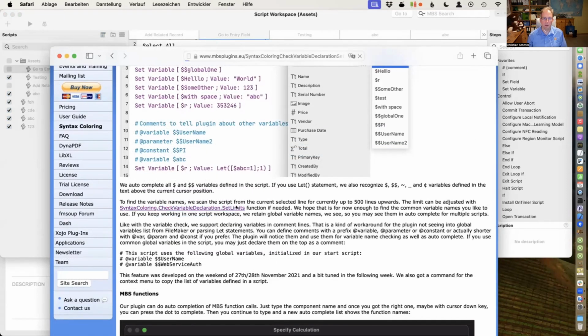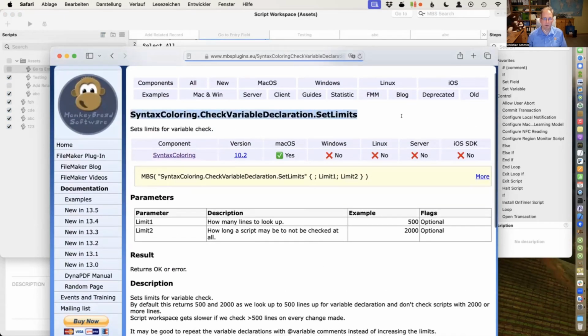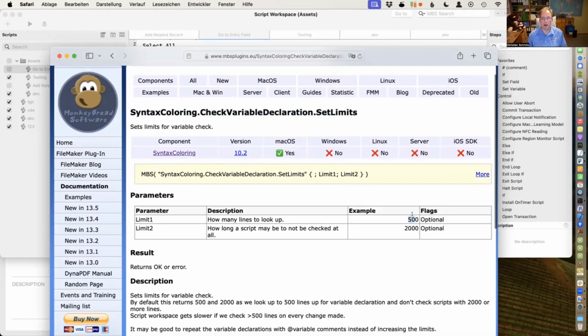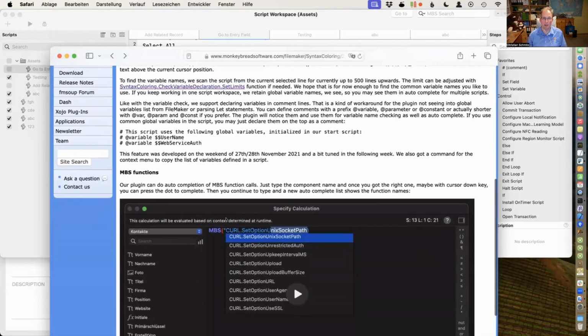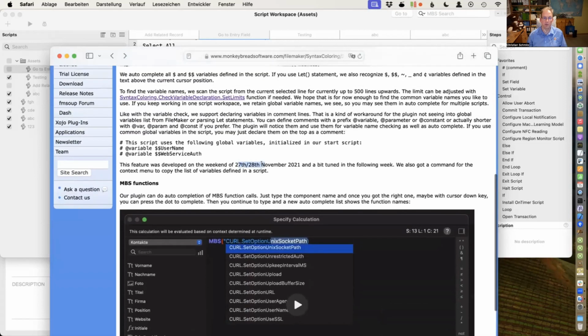There's a function, set limits. By default, the plugin will look up to 500 lines to find variables, and it will not do anything if the script has more than 2,000 lines. That's for performance because scanning 500 lines takes a fraction of a second, but if you have a script with 5,000 lines, we don't want to permanently spend time scanning scripts. This feature was developed on the weekend.